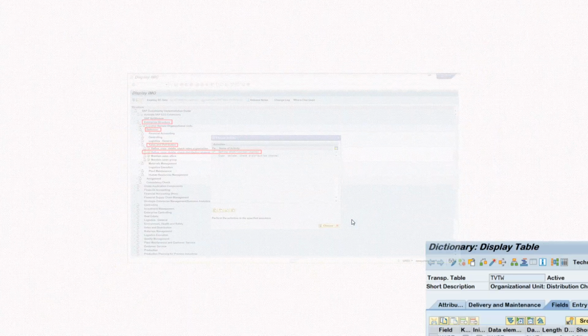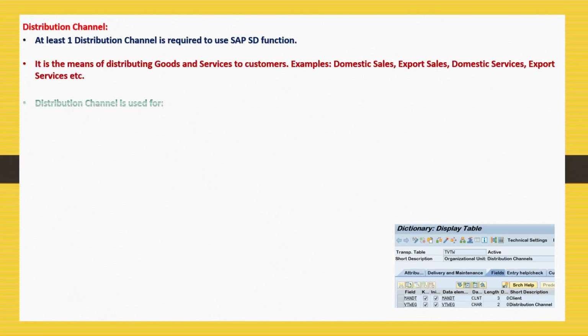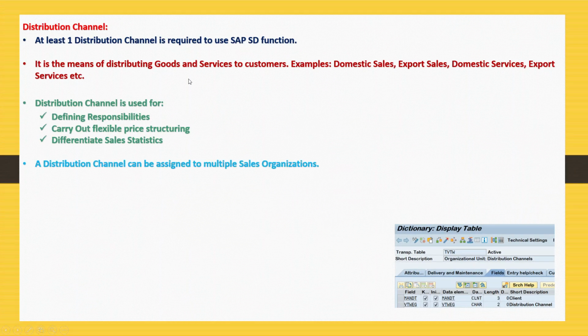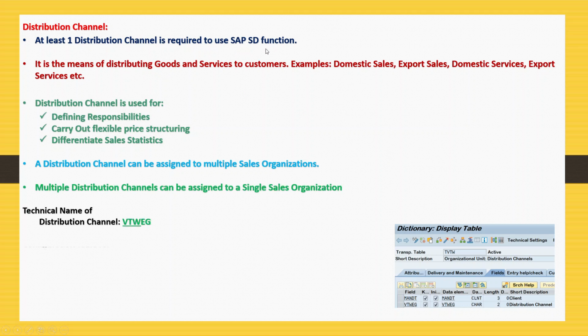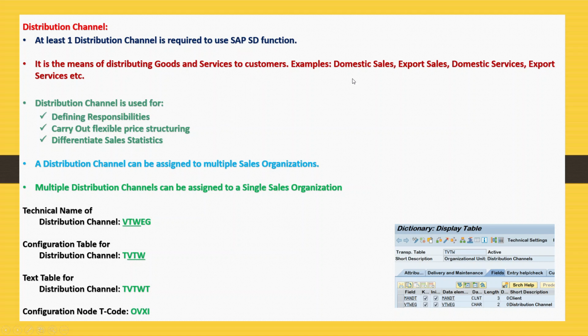So what does this distribution channel mean? It is required to use the SAP SD function. It means the distribution of goods and services to customers. So how do we consider the distribution channel? Domestic sale, domestic services, export services, etc.